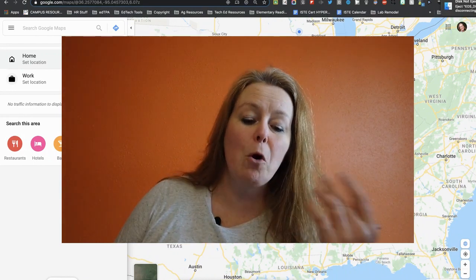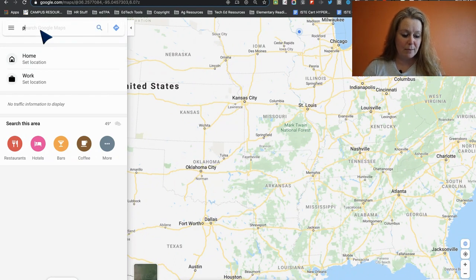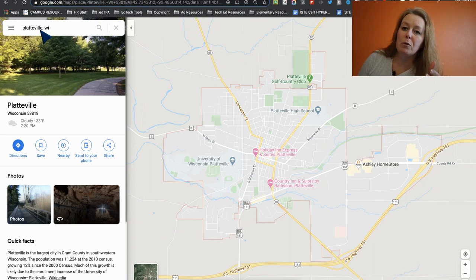All right, so I have opened up Google Chrome and I've gone to Google Maps. All right, and so when I'm here, I can zoom in on a location, let's say Platteville. But now I used to think that Google Maps was really just a directional tool to get from A to B, but it's become so much more than that.